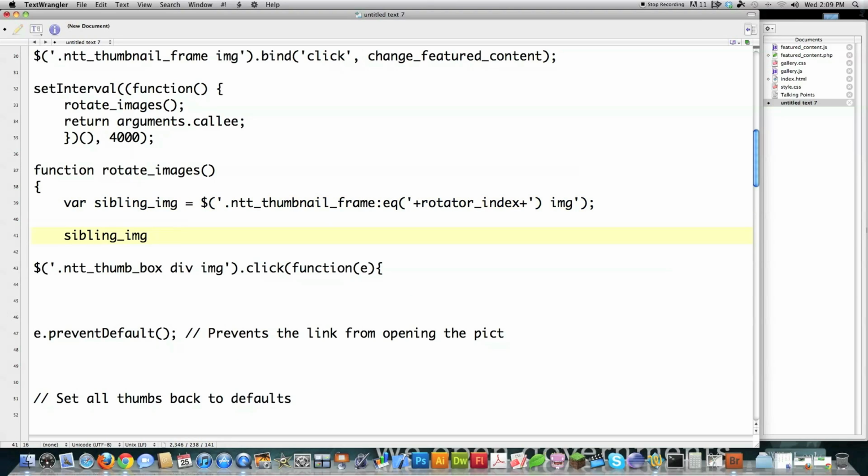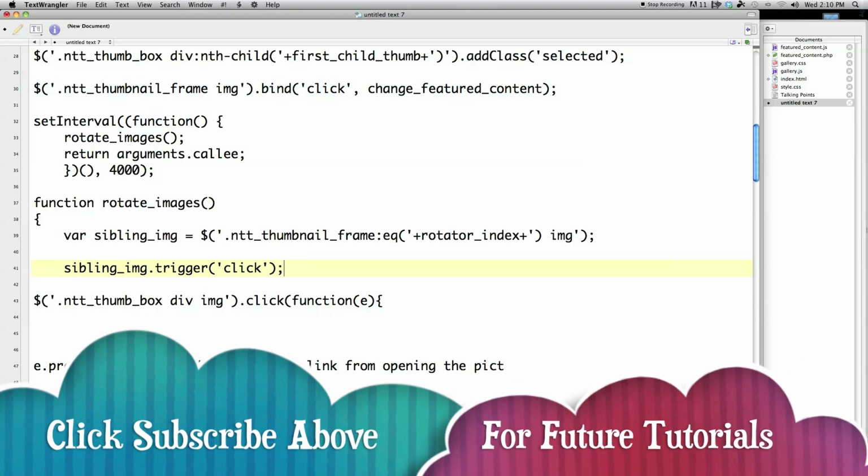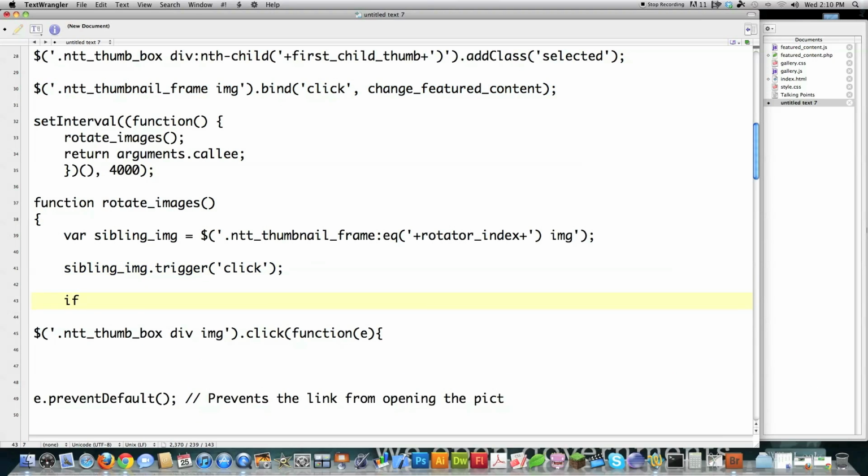Then what I'm going to do is I'm going to call the trigger function to trigger a click event on this image that I just grabbed here. And then what's that going to do? That is going to say, call the change featured content function because this has just been clicked, even though it necessarily hasn't been clicked. And then the change featured content is going to change the featured content that's on the screen currently.